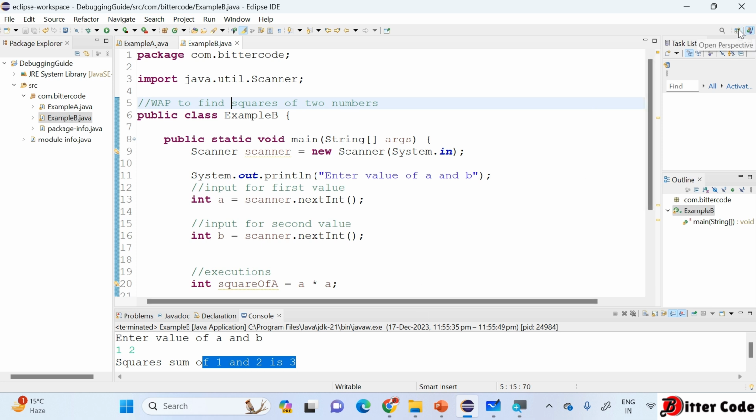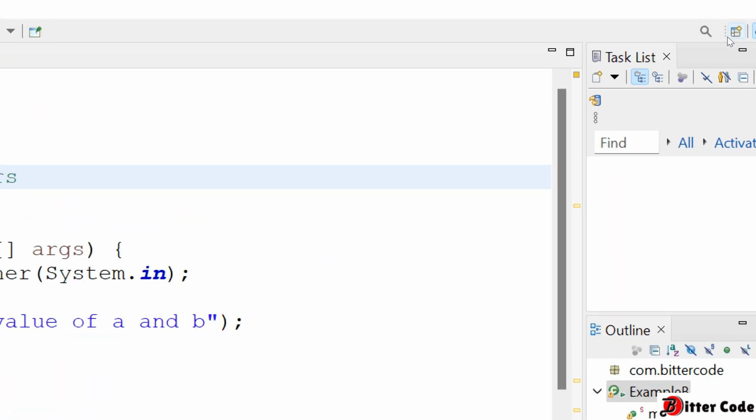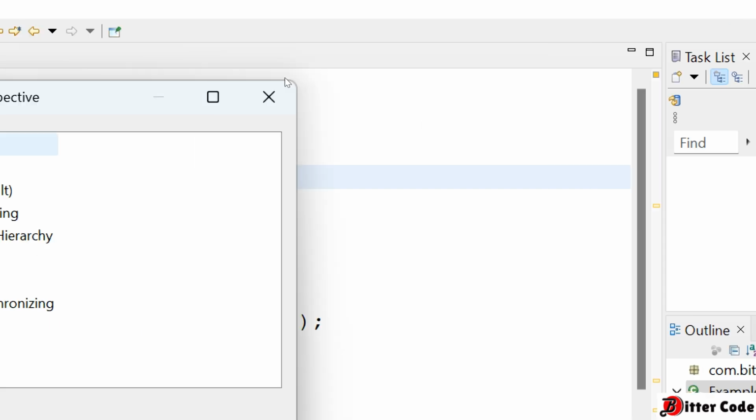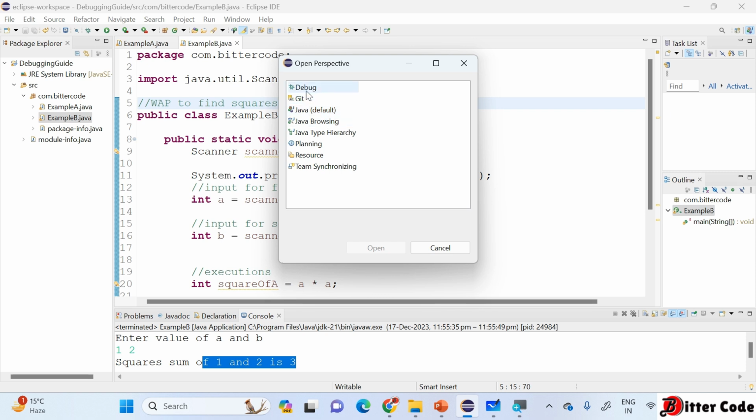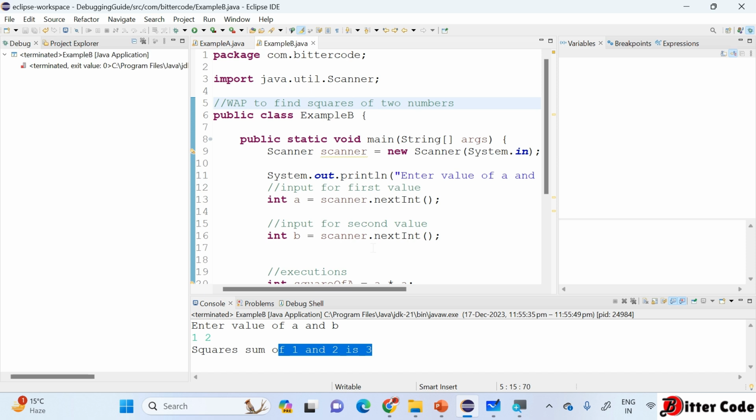If we want to change the perspective, we go here as I showed right now and click on Open Perspective. From here, we can select any perspective we want. So I'm going to select Debug. Click on Debug and click Open. As soon as you click, you can see the window changes, so the view changes. On the left side, you can now see a Debug option coming. What will come here, we will show in the next few minutes.